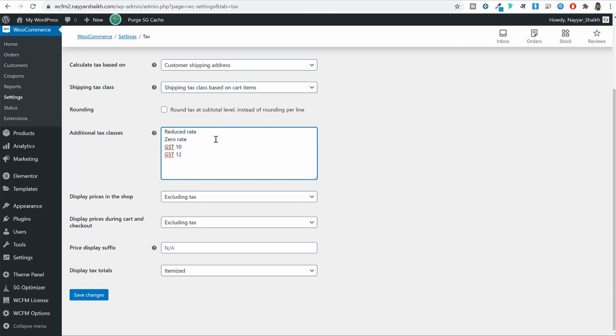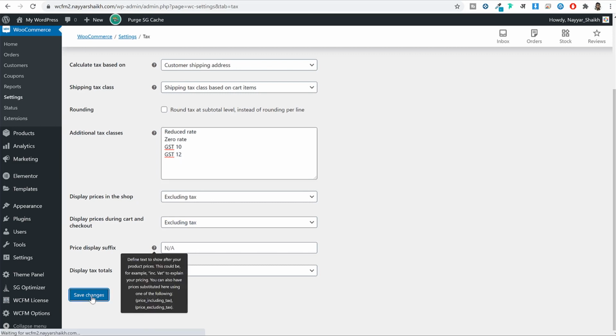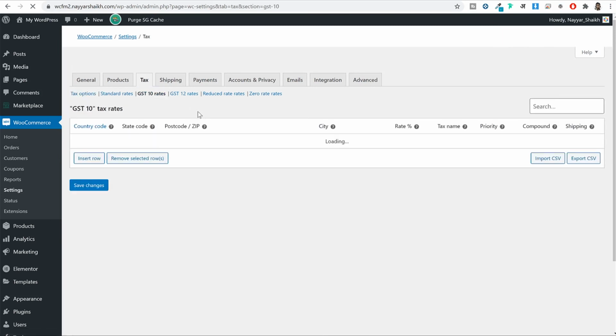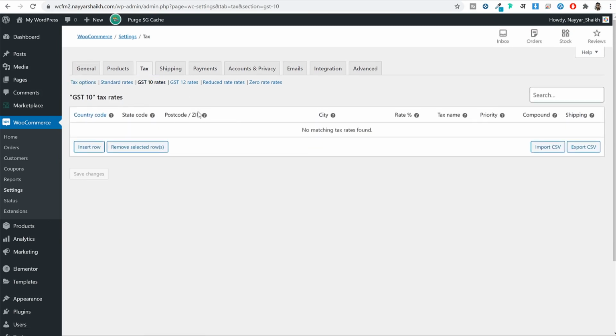So we are creating two tax classes over here, and after that click on save changes. Now once you create these two tax classes, here as you can see at top we have two more options, GST 10 and GST 12 rates. Now click on GST 10 rates. Obviously if in your country you say VAT, and if it is not called GST, you can type in VAT 10, VAT 12. It all depends on you.